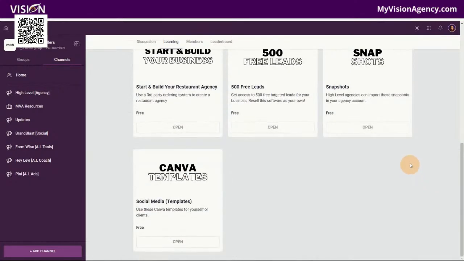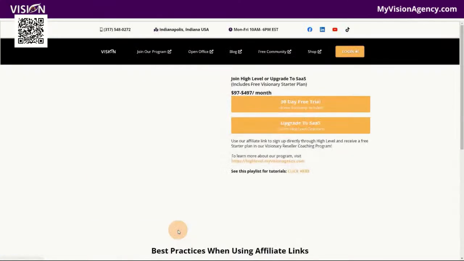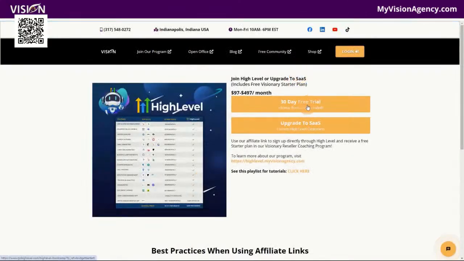Okay. So the next thing that I wanted to show you is the plans. I showed you everything that you get inside of our program. Now I want to show you how you want to join. If you are not a current HighLevel member, you do need to create an account to join our program. But if you use my link here, let me show you, you click the link, you'll get a 30-day free trial of any of the plans.